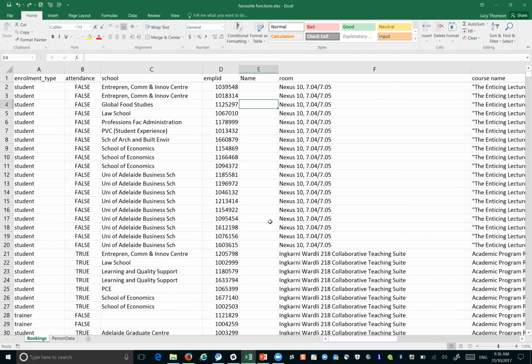And how I'm going to do that is I'm going to use a vLookup, okay? So what a vLookup does is it says, hey, Excel, I would like you to look at a piece of data. So in this case, look at the employee ID. I would then like you to go away and have a look at a table of data.